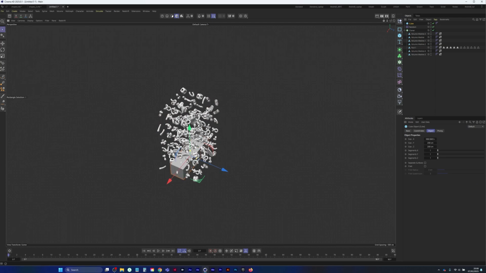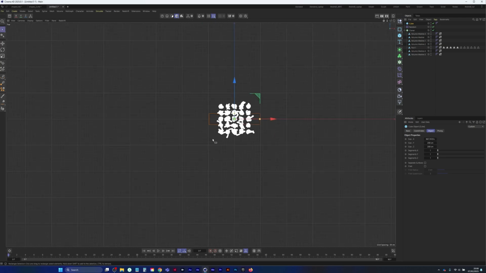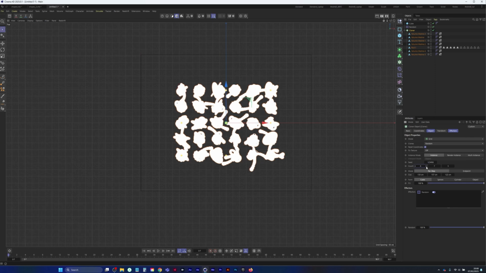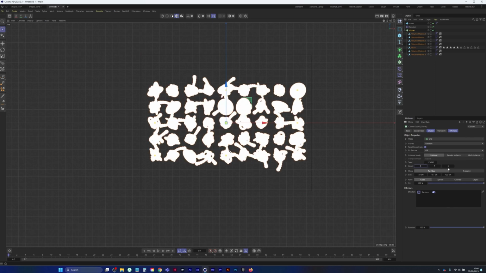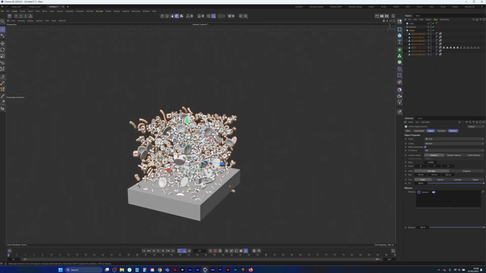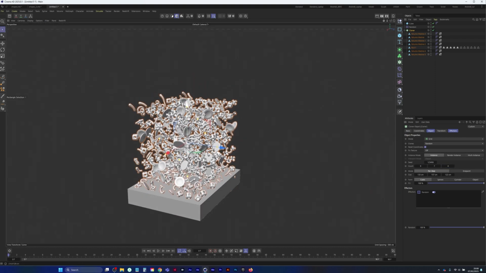And let's scale this, go into our top view and make it the size that we want it to be. So we can go a bit bigger. So we can increase the amount of clones that we have along these axes here. And yeah, so that's looking pretty good. It's a lot of clones.